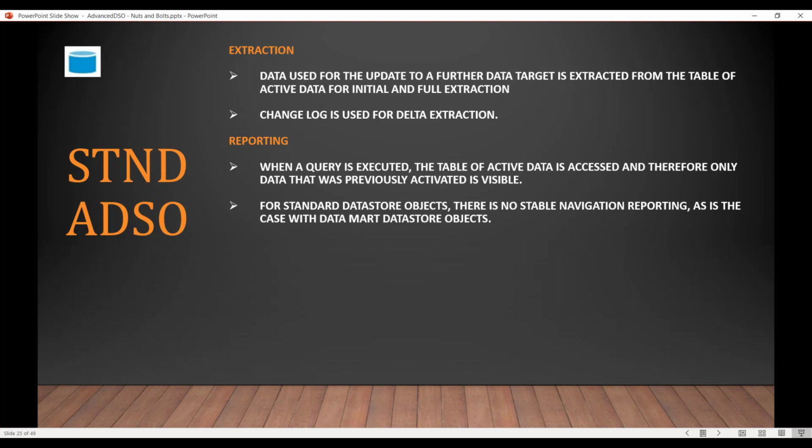Now for the extraction part, data used for the update to a further data target is extracted from the table of active data for full or initial load, and for delta, the change log is used. And for reporting, when the query is executed, the active data table is accessed. Therefore, only the data that was activated successfully will be available in the query.